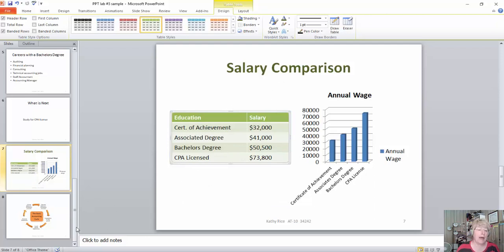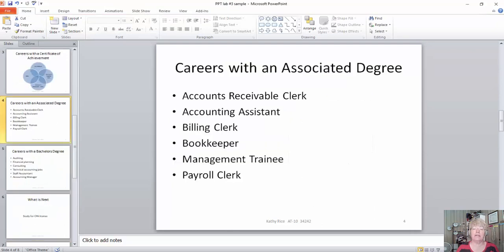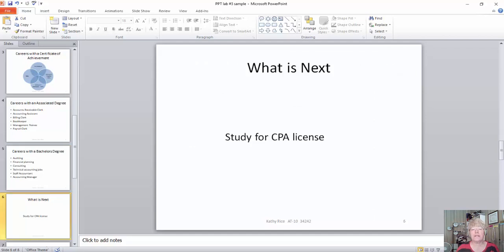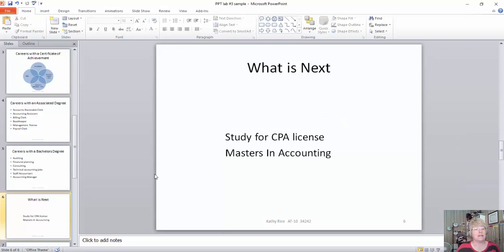Now, if I want to add a shape, which is your last requirement for this lab, you can get real creative here. And what I did, you can see I've looked at the careers for the associate's degree, bachelor's, and then I looked and said, what's next after a bachelor's degree? I can either study for my CPA license, or I can get a master's in accounting. So that's, after the bachelor's degree, the steps that I would take next.